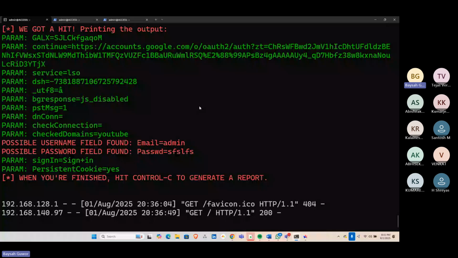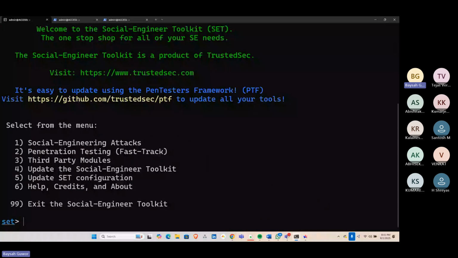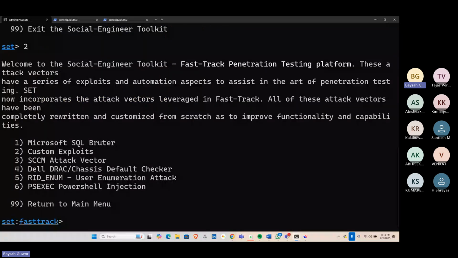Also try to go through these modules. We can use two, for example, for pen testing. We can do Microsoft SQL brute force. As we know, Microsoft SQL is another type of SQL database engine. So we can do that. We can set up custom exploits and PowerShell injection. So we can select any of them.